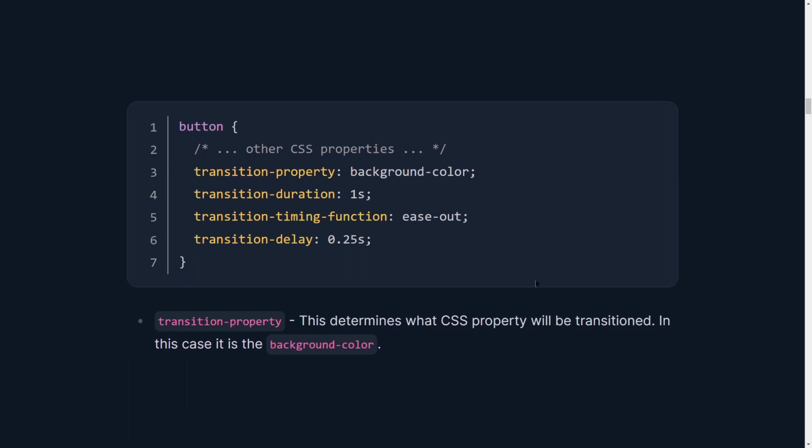Transition property determines what CSS property will be transitioned. In this case, it is the background color. Transition duration determines the duration that the transition will occur over. In this case, the color change will gradually happen over 1 second.